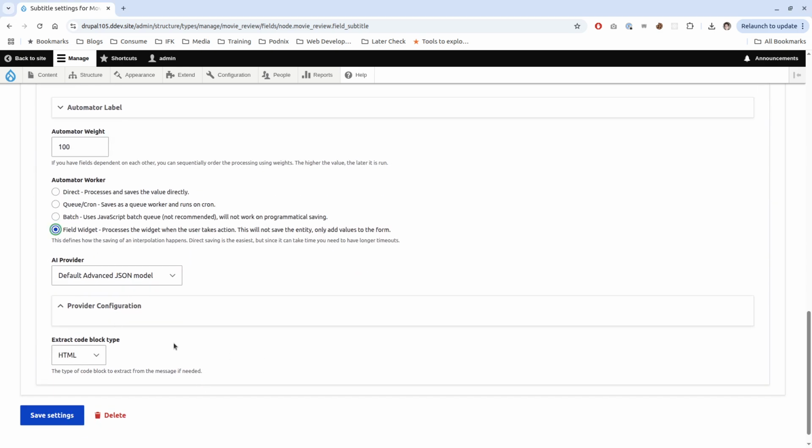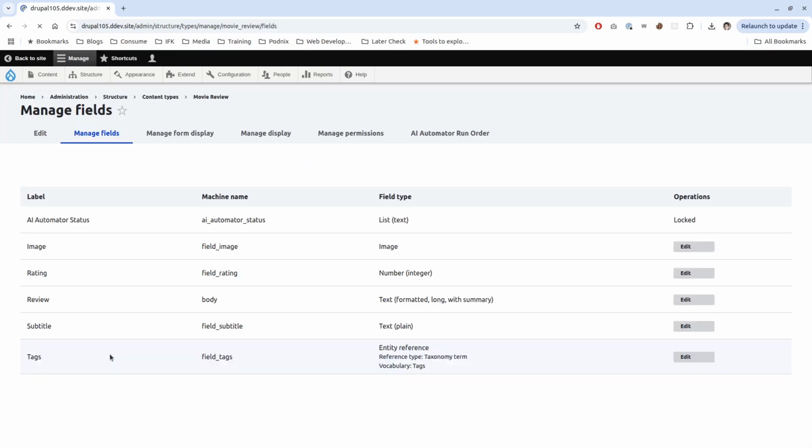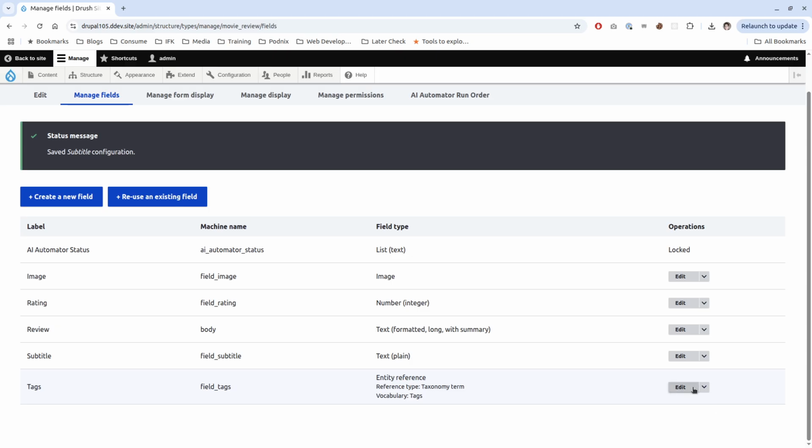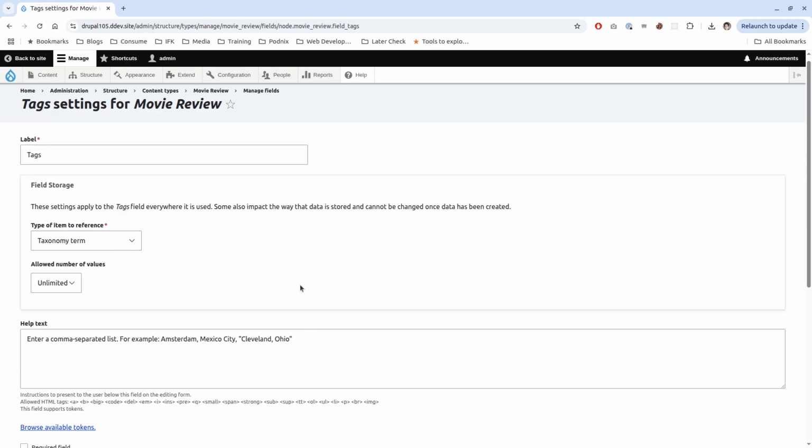We set field widget there as well. We don't want to extract anything. Oh, that's a bug fix we should do actually. It should be null by default.